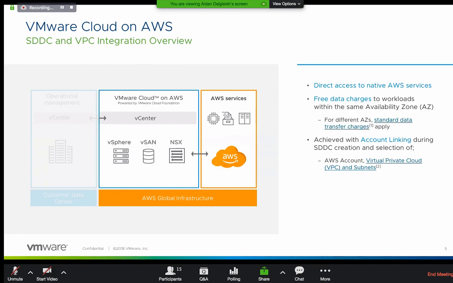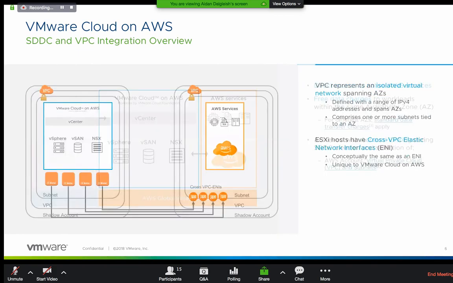So what does this look like in a little more detail? If you were to break this down and look at this from a slightly AWS perspective, what you've got is the VPC itself. So you've got your AWS account. Within that, you've created a VPC, and ultimately a VPC represents an isolated virtual network.